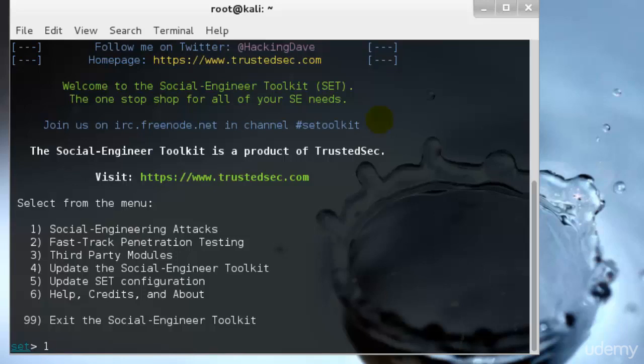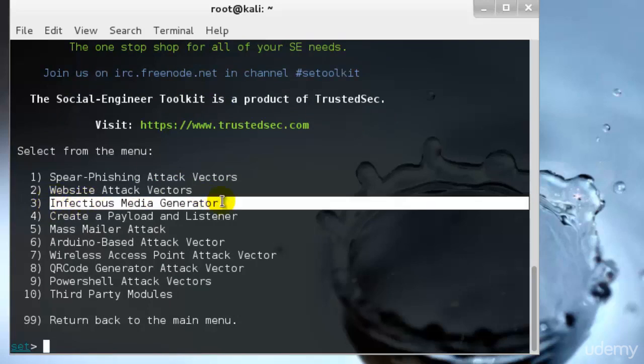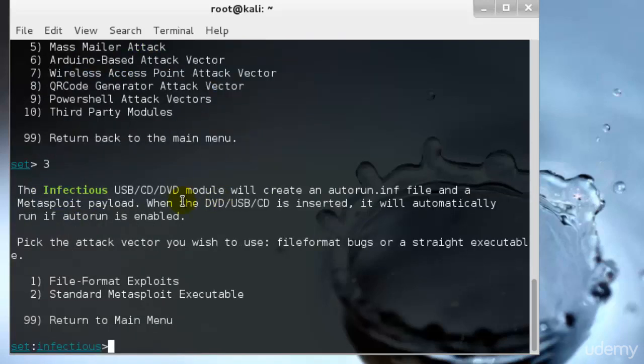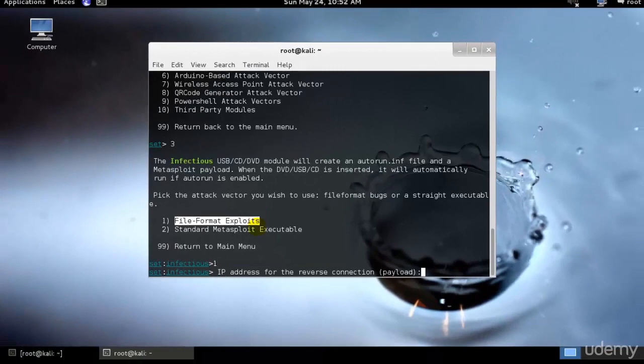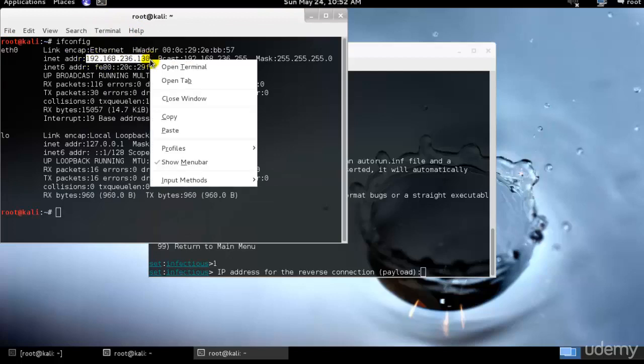So we're selecting one, social engineering toolkit, and as you can see we have different types of attacks over here, but we would be using this third one, infectious media generator. And we have two different types of attack. There is a standard Metasploit executable payload.exe, and another one is a file format exploit, that is using a different file format, and then converting that into a virus which runs in the background. And so I'll use my IP address to create a reverse connection.